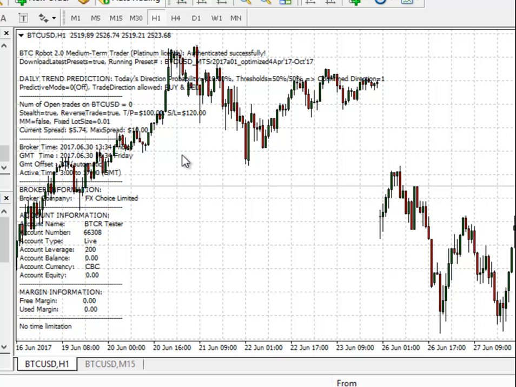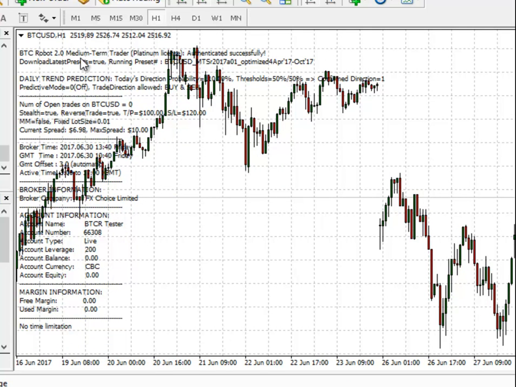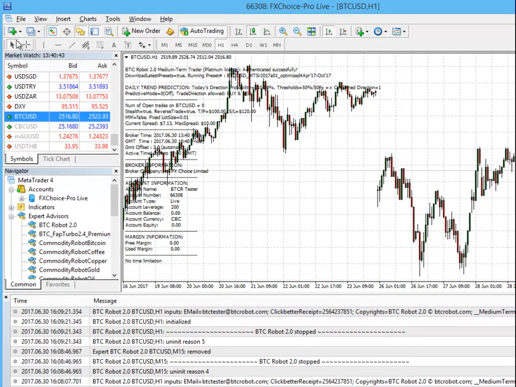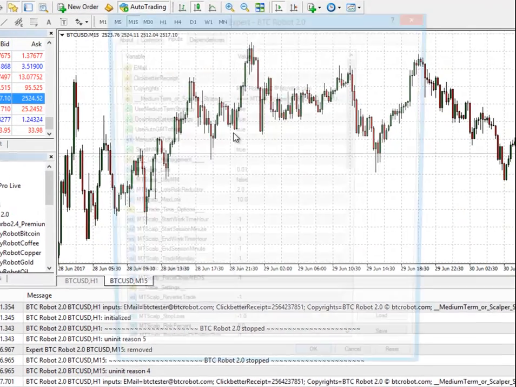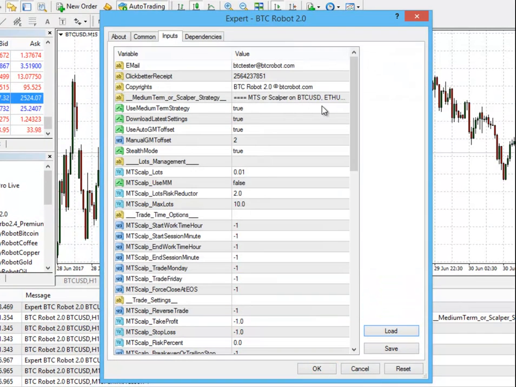Now just so you know, our BTC Robot 2.0 is capable of running in two different trading strategy modes separately. That's the medium term trader, or MTS for short, and the second mode is the scalper. By default, the robot runs in MTS mode, as you can see here. But if you truly wish to maximize your profits, we recommend you run the scalper as well. And for that, just open another new BTC USD chart here and drag and drop the robot onto the chart once again. But this time, switch the parameter use medium term strategy to false.